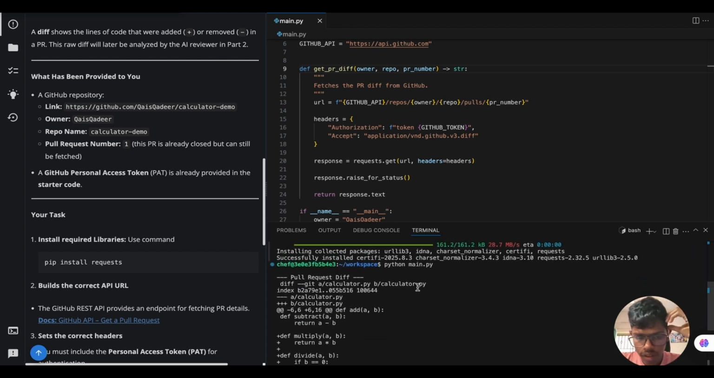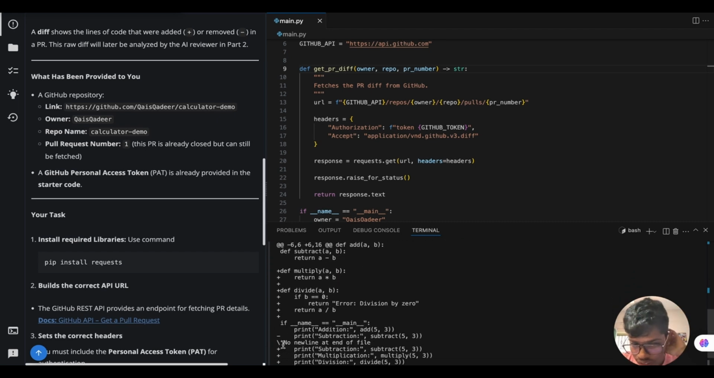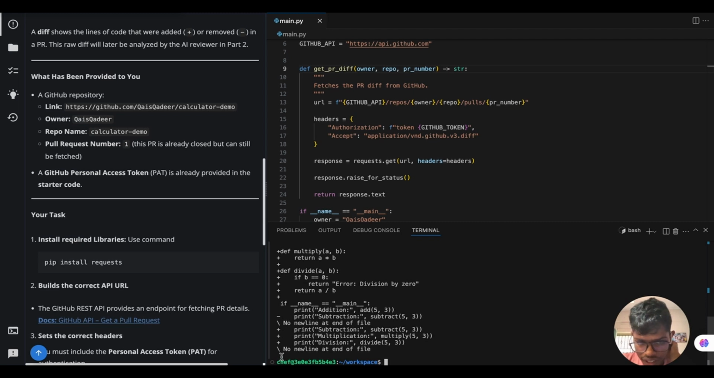So you can see this is the pull request diff. Basically, whatever is added is shown here and whatever is subtracted is shown here. So I can submit the program.